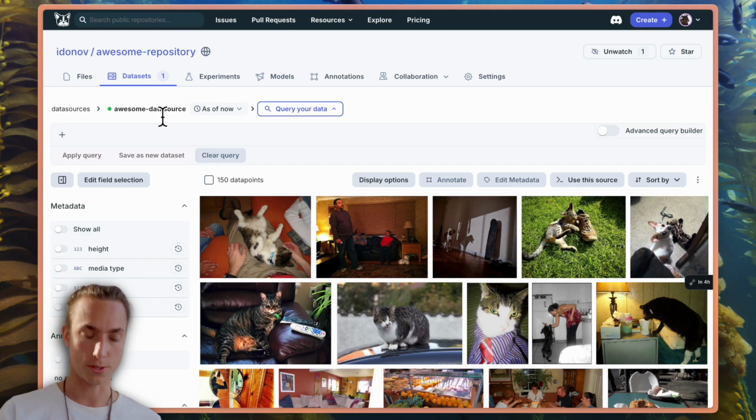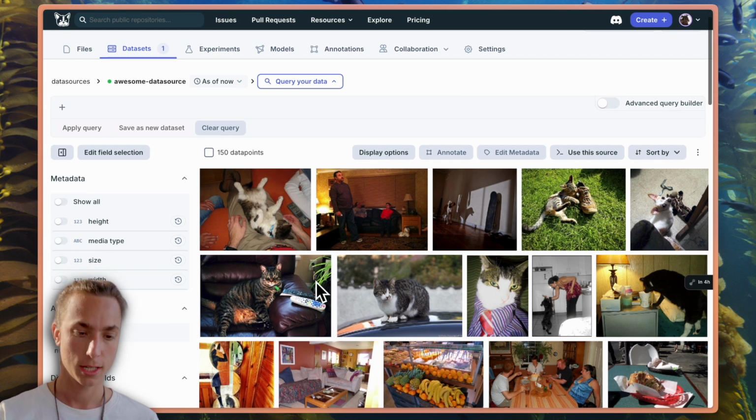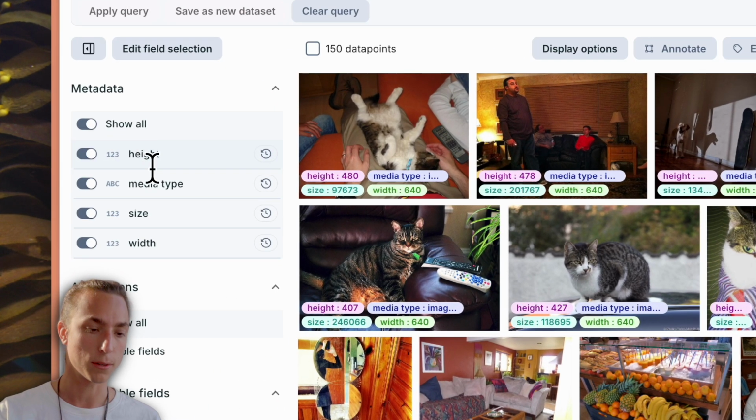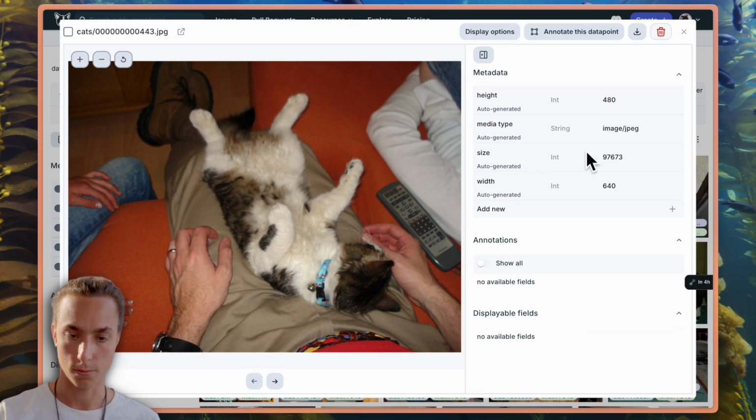I'm going to head to my data source. And here I can see all my data. And even though I didn't load any custom metadata, I can see here on the left side that some auto-generated metadata has already been added. I can view it like this on the images, or I can click the image and see it here. And I can read it's auto-generated.